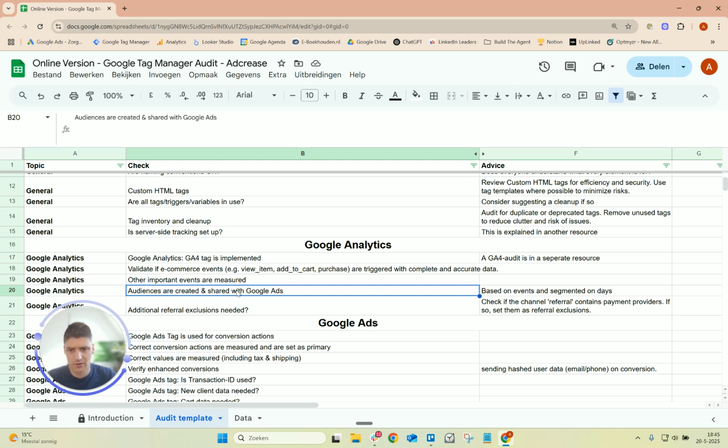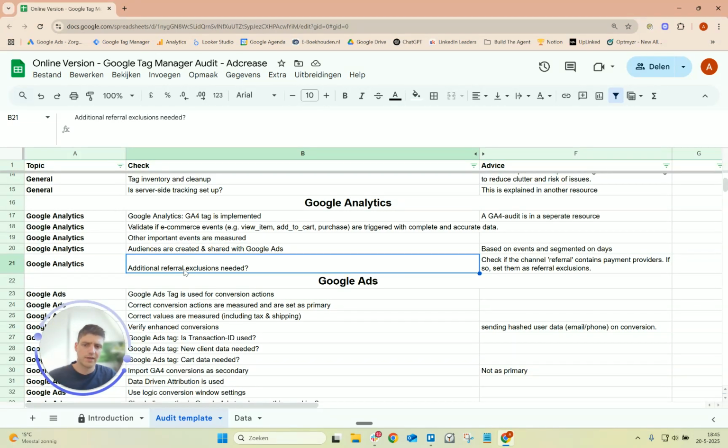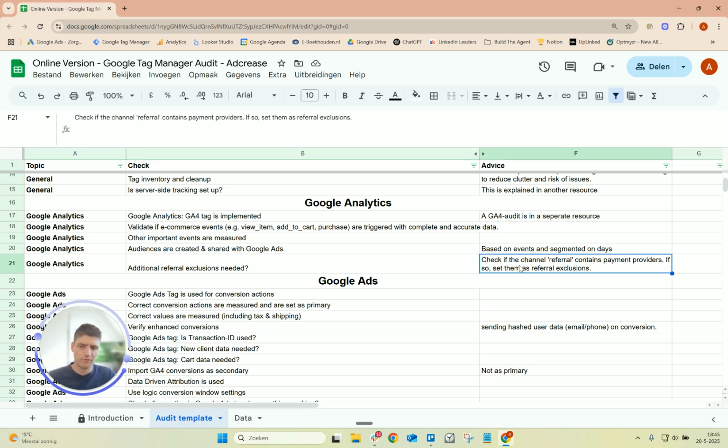And also ensure that you have your audiences and that they're created and also shared with Google Ads. This is kind of separate actually for Google Analytics. And you might also have referral exclusions. I added this here because there is a way to do this in Google Tag Manager, super easy. I should probably link that here. And this is about if your channel referral in GA4 has certain payment providers like Mollie, iDEAL, certain credit card providers, maybe certain banks. If so, you want to set them as referral exclusions, but I might not do this manually because it's a process that needs updating regularly. Easier to do this in a tag in Google Tag Manager.